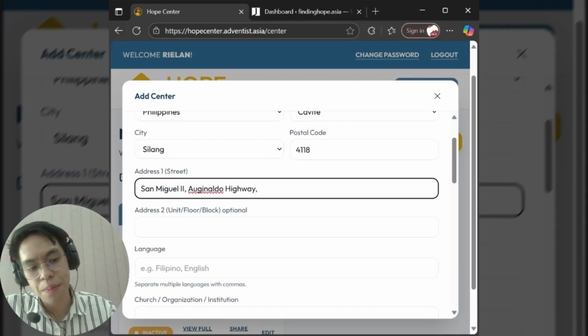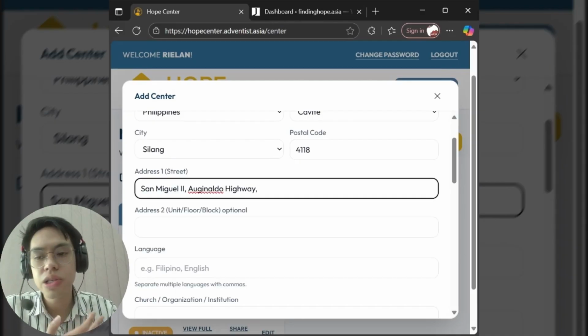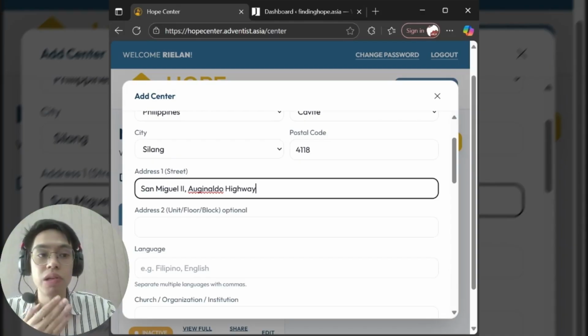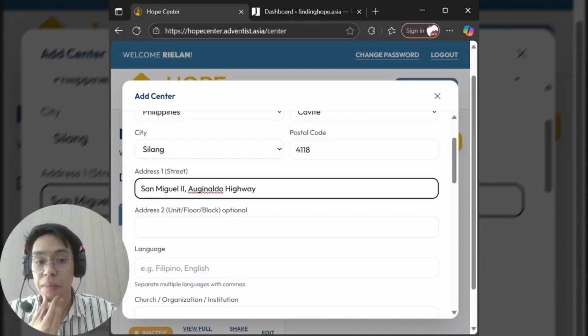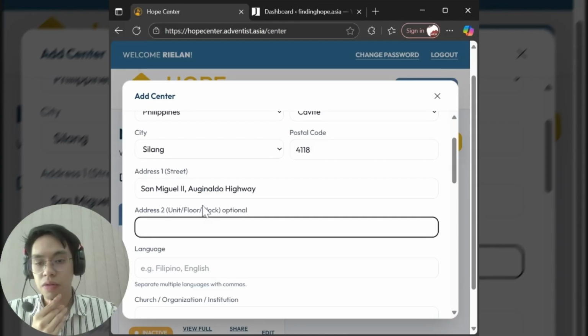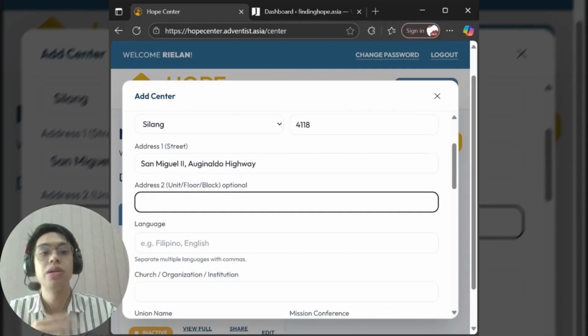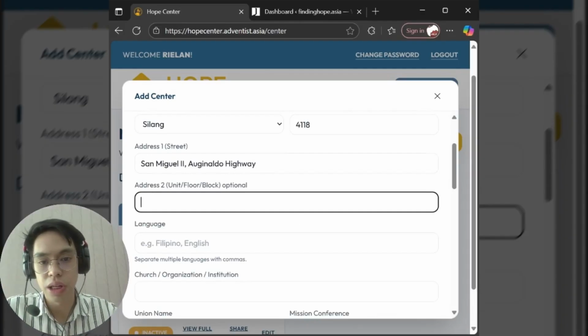So for here, we suggest that you be as specific as possible with your address. When people click on your center, they may want to write down your address, they want to take note of it, they might not have access to the map. At the very least, if they do find your Hope Center, they should be able to see the specific address. It's optional, but again, we highly recommend that you be as specific as possible with your address so that it helps people locate your Hope Center much more quickly.